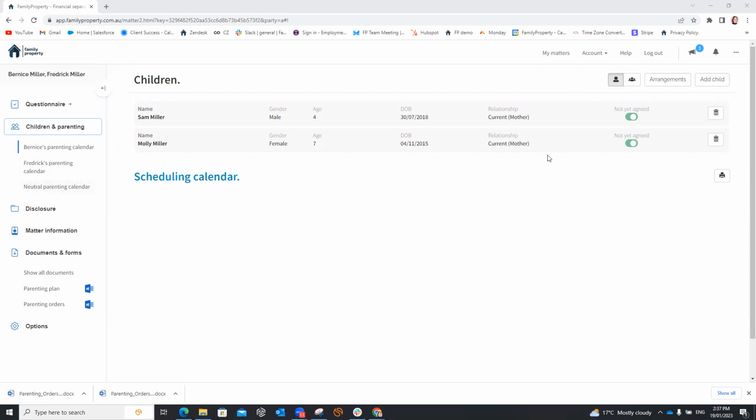Did you know that you can capture arrangements for each child depending on their age and best interests, or you can make the same arrangements for all children by selecting the icons here to create a scheduling calendar for your client and populate into a parenting plan and parenting orders? Let me show you how.